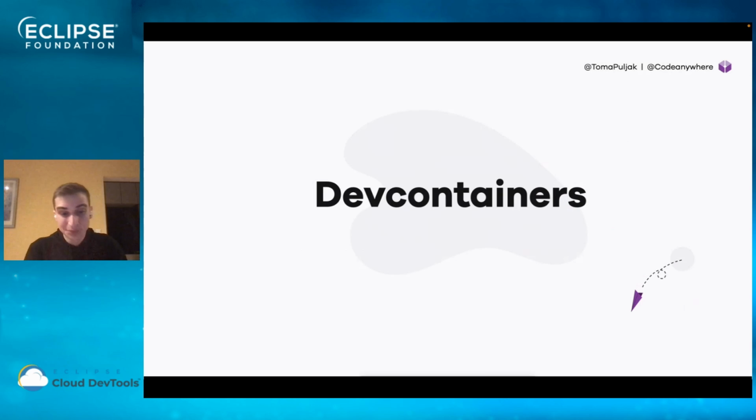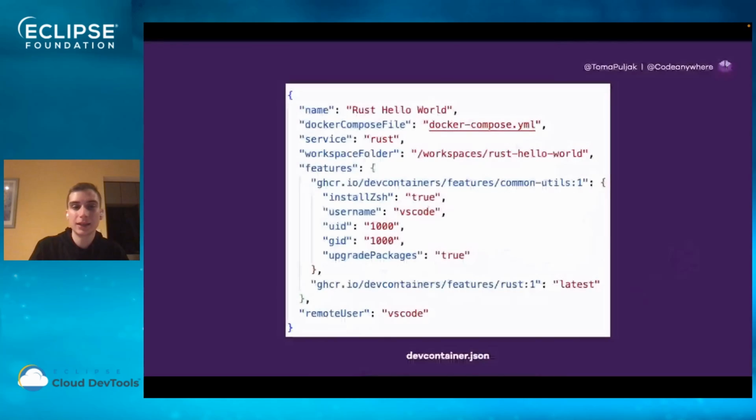So let's focus now on dev containers and why we actually decided to adopt dev containers. Dev containers are actually Microsoft's open source standard for development environments, development containers, basically. And they look something like this. This is an example of a dev container JSON file for a Rust project. There are a couple of components here I'd like you to focus on.